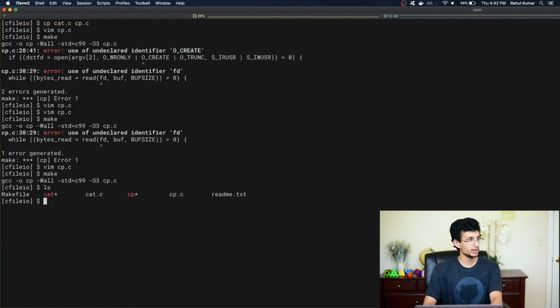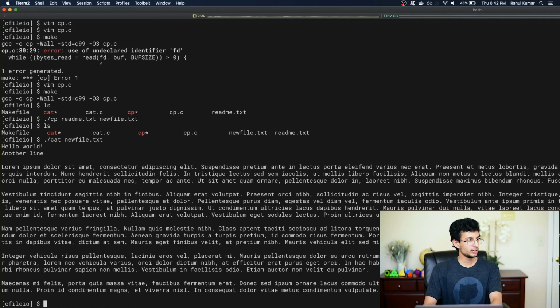Okay, there we go. By ls you can see I have a cp executable here. And now let's try executing that. So ./cp. The source file we'll read from is readme.txt. And let's put that in a new file called newfile.txt. Like this. All right. And now I can run my own cat program on newfile, and you can see that the readme was copied into the new file.